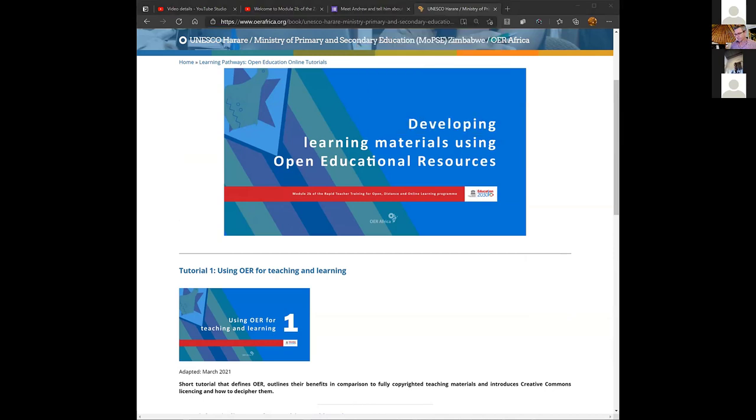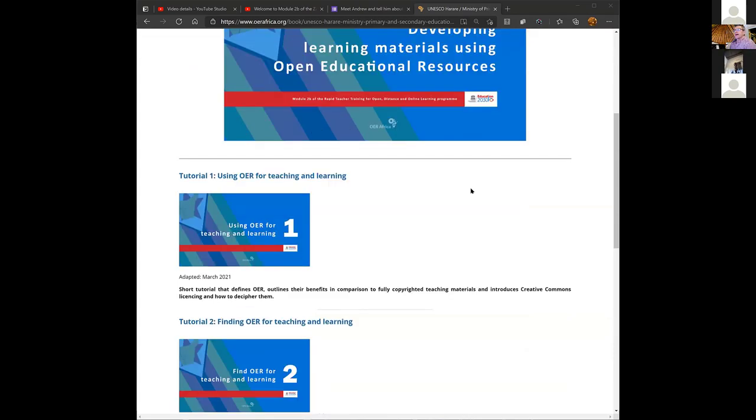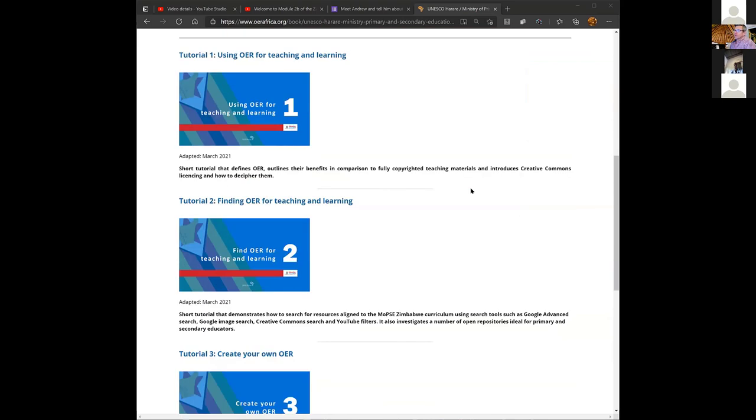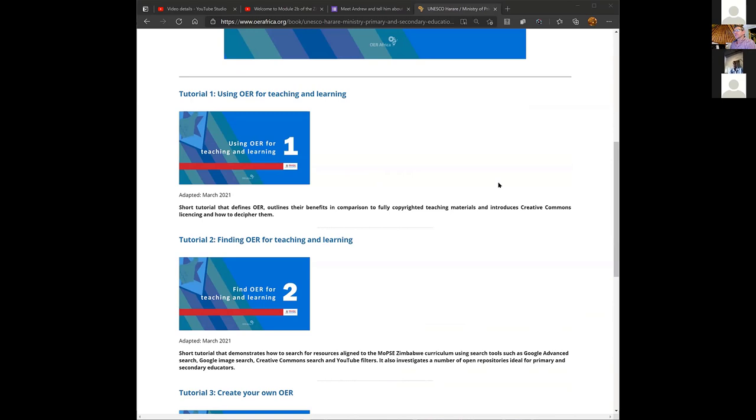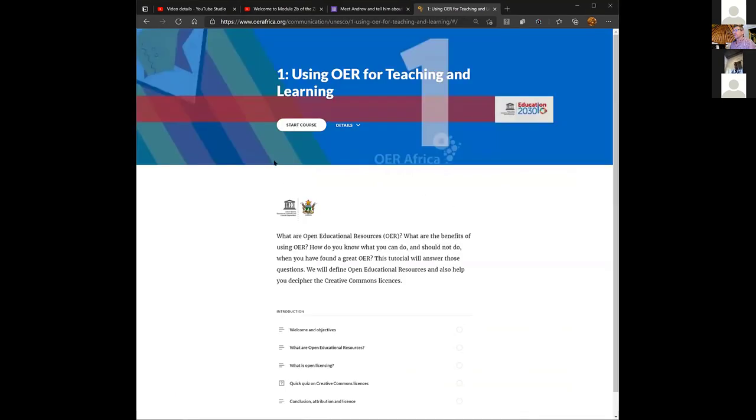Okay, I've just posted that URL in the WhatsApp. This will bring you to the page where you'll see that we've got our four tutorials. You can click on them and go in. For example, this is the first one, and I must fix that badge. It's the wrong badge.